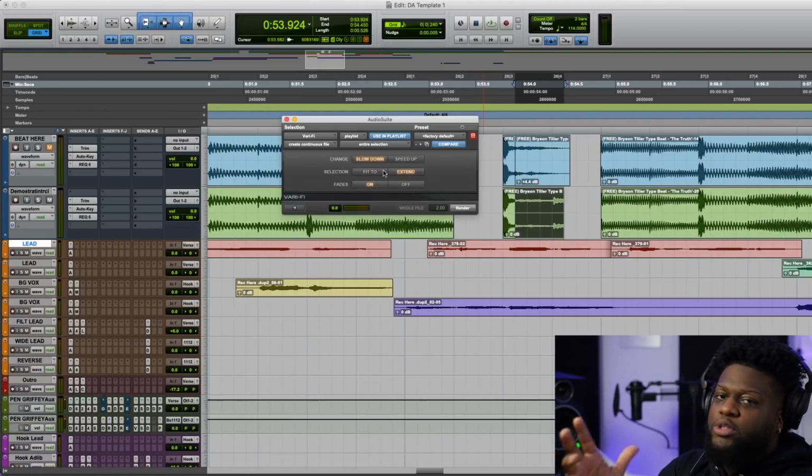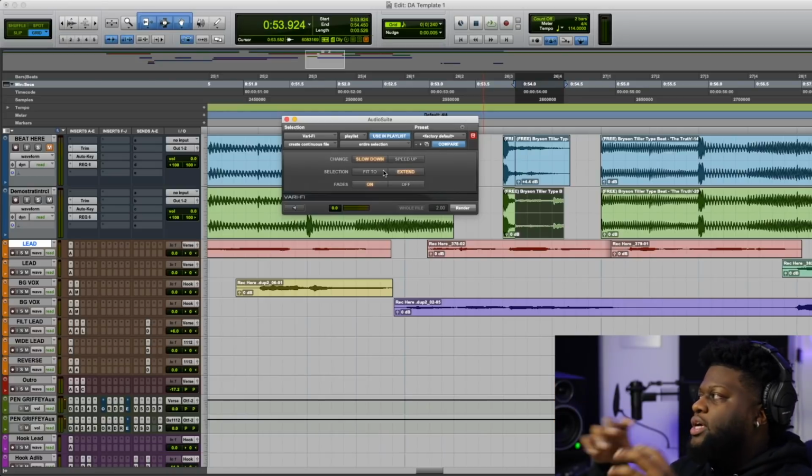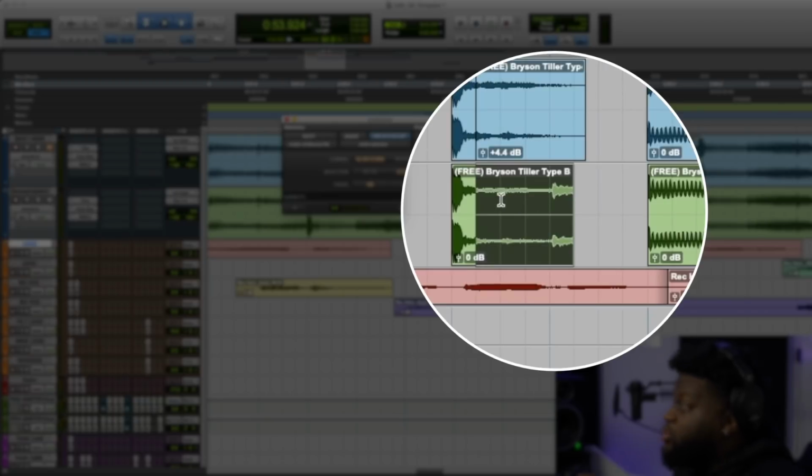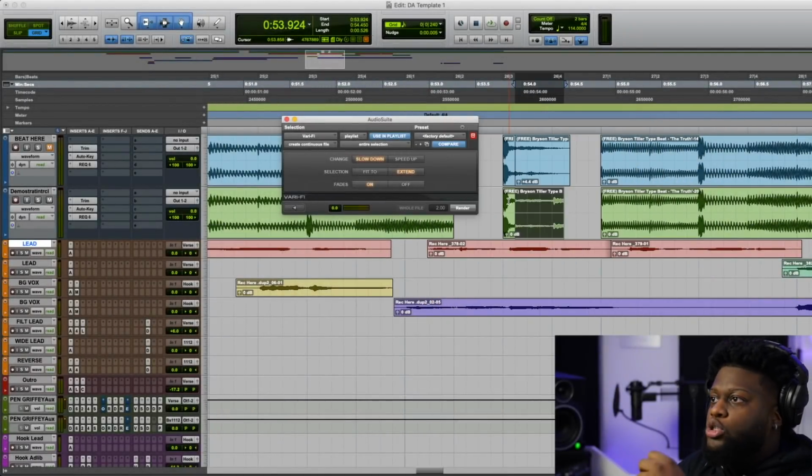All right. The difference between the extend and the fit to is basically the fit to would be, as you're looking right here, the slowdown effect would only affect from this area here. Now, what the extend does is it kind of allows that slowdown effect to drag out a little bit more. So let's listen to it.